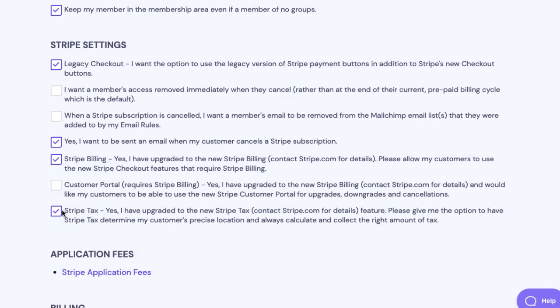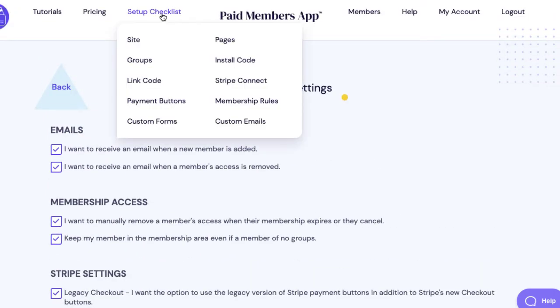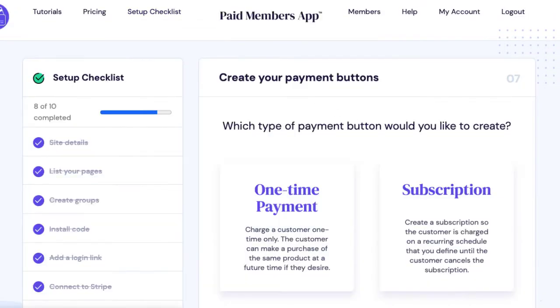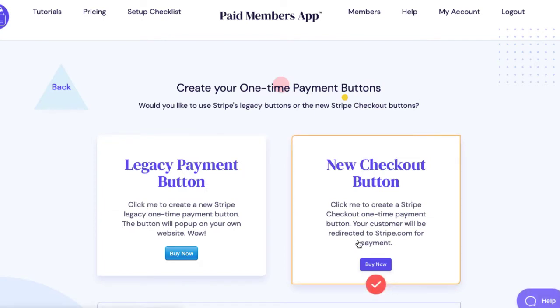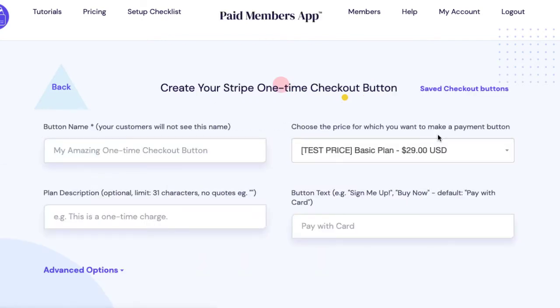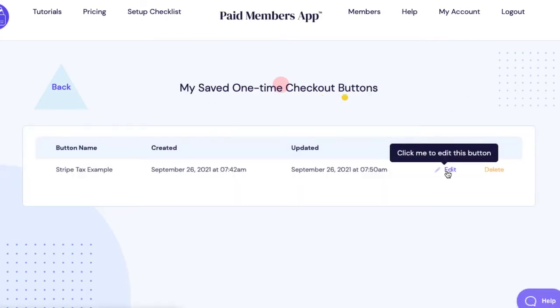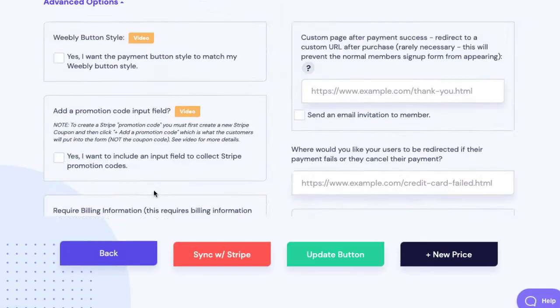And then once you've upgraded to Stripe Tax, just check the box that says Stripe Tax, and then we'll give you that feature. And then I'll go back to that payment button, one-time payment. Okay. So new checkout. And again, I'm going to go to my save button that I already populated some of it, and I'm going to go to advanced options.